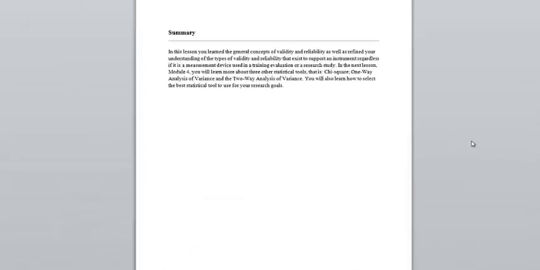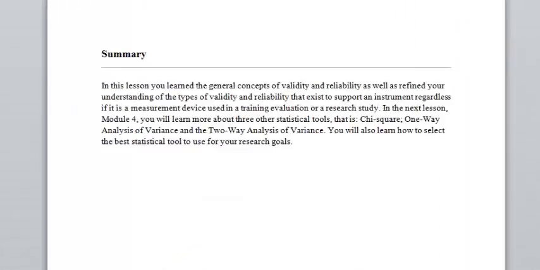So that's it for this lesson. Here you've learned the general concepts of validity and reliability, as well as refined the understanding of how to support the instruments, whether it be in a research study or a training context. In the next lesson, Module 4, you will learn about other statistical tools such as the chi-square and the ANOVA, and you're also going to learn how to select the best statistical tool to use for your research goals.